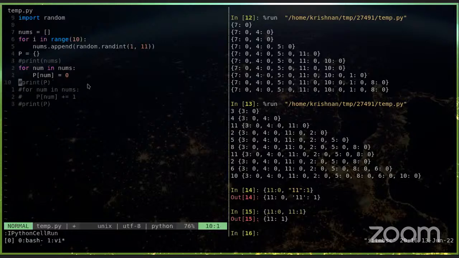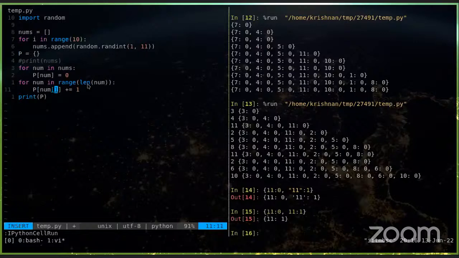Okay, we'll come to this one. Instead of going simply over the list, you can go with a range. In this case, you have to take the length, but here you have to mention it accordingly. I'll go with i.